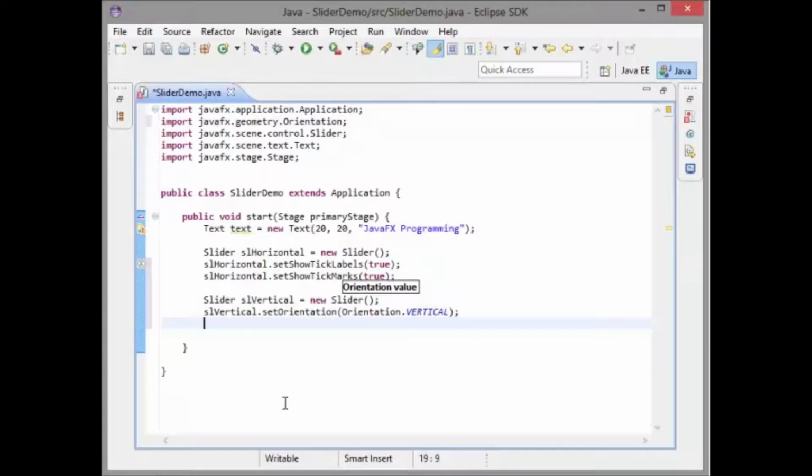So next up, we're going to enable our tick labels and our tick marks. So same as before.